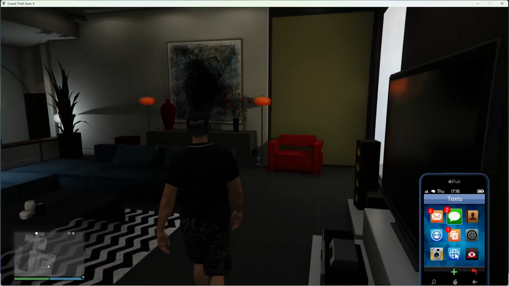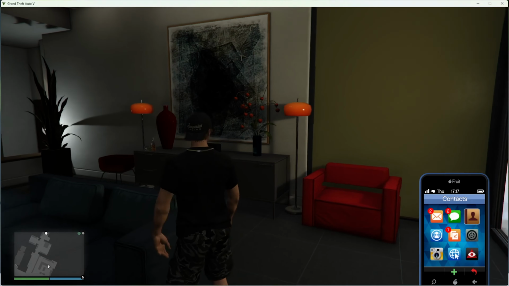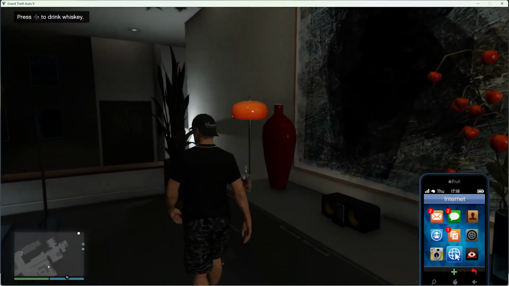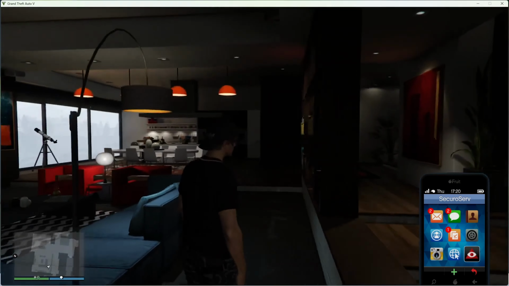And once again, from here, you can go into your text, go into your contacts and dial some numbers. You can go into the internet, your bank, so much more. It really is as simple as that.